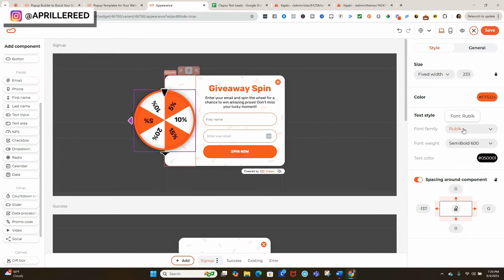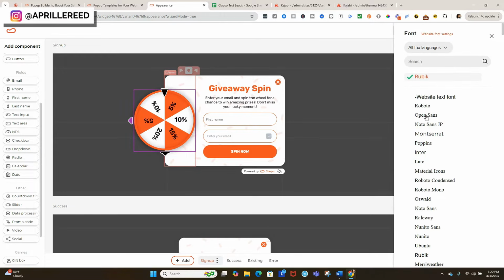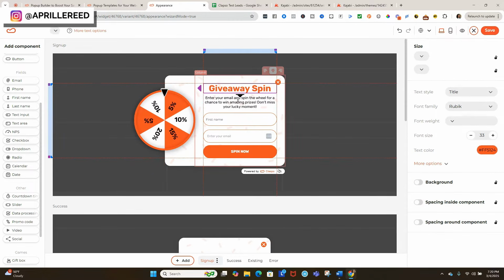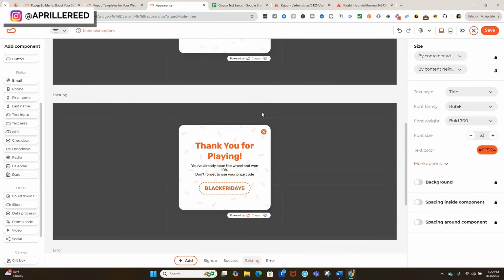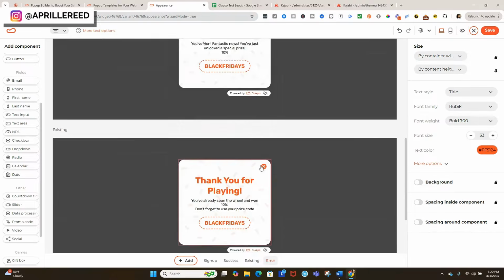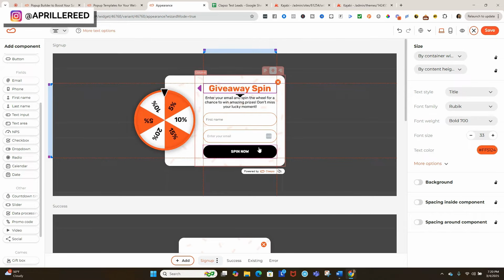You can also change the font family here. I would probably use something like Open Sans or Raleway for my brand. You can change the font here. You can change the wording. You could pretty much do whatever you want to make this look like your branding. And scroll down to these other pages to make sure everything matches.